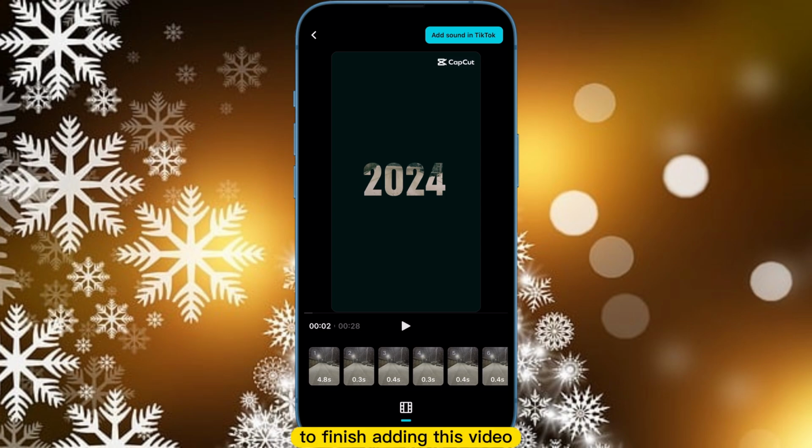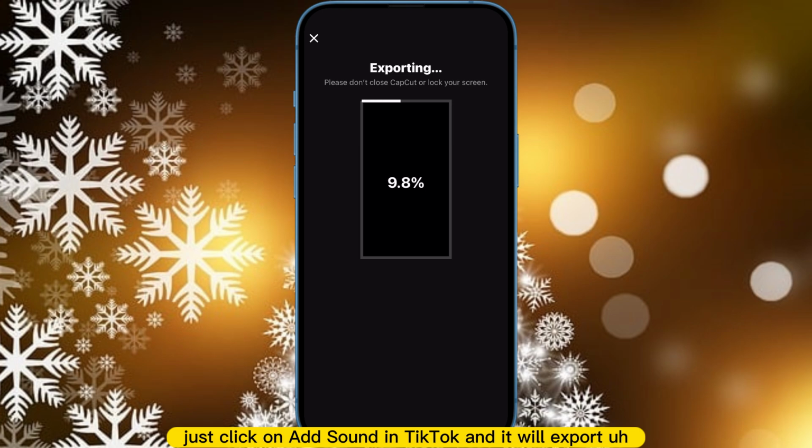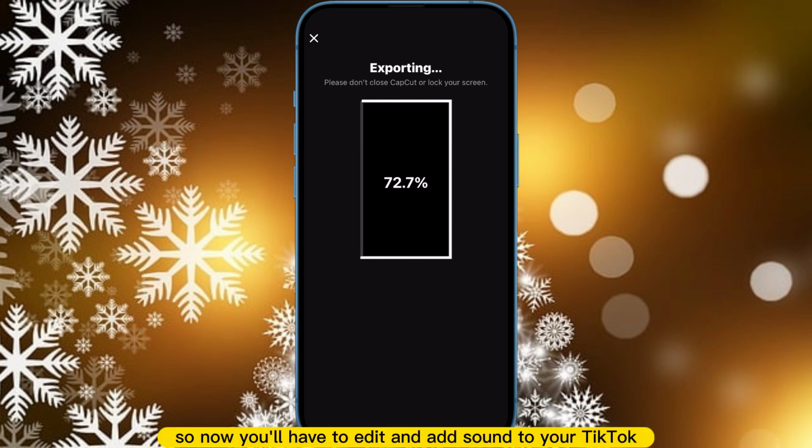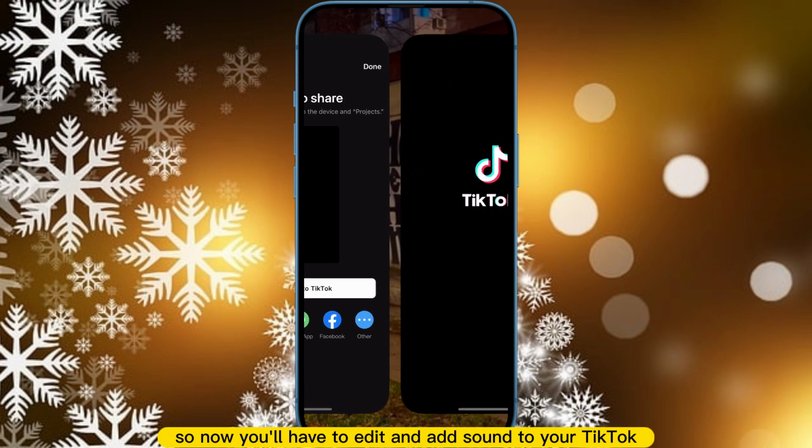To finish, you'll have to add this video on TikTok, as you can see. Just click on add sound in TikTok and it will export. So now you'll have to edit and add sound to your TikTok.